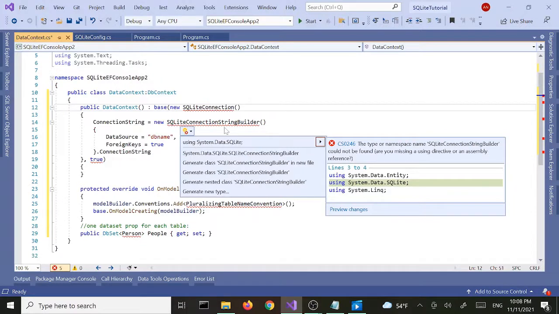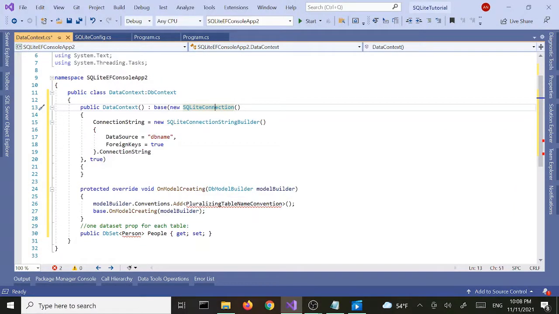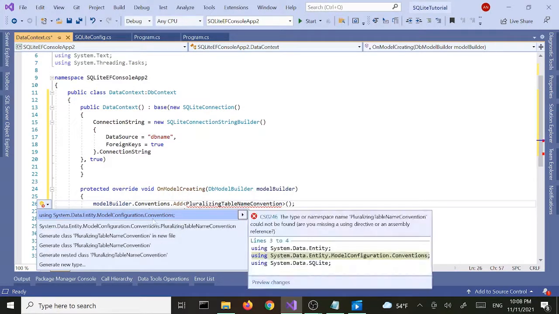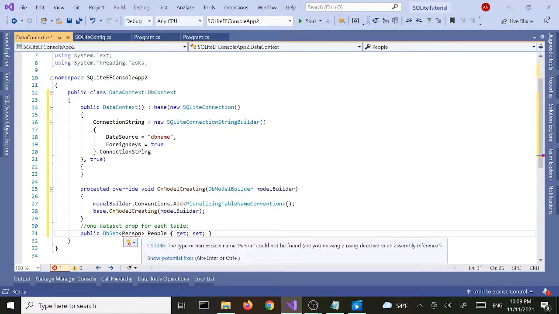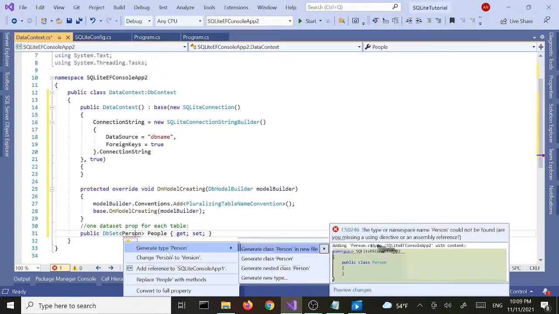So we have to bring in System.Data.SQLite. And for this one here, we're going to bring in System.Data.Entity.ModelConfiguration.Conventions. We have one left. This is because we don't have this class yet, the Person class. Let's see, maybe we can get an option. Okay, generate type Person. Let's go ahead and do that. In a new file, sure.